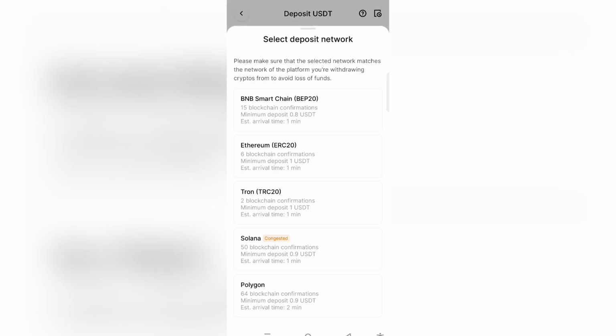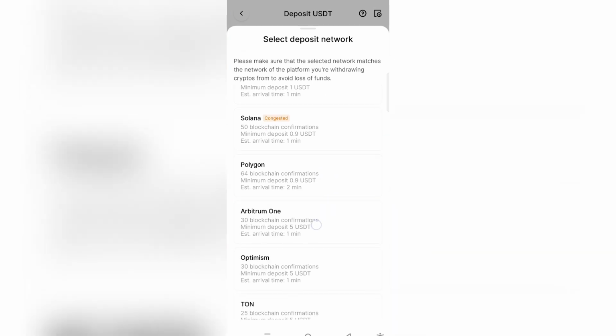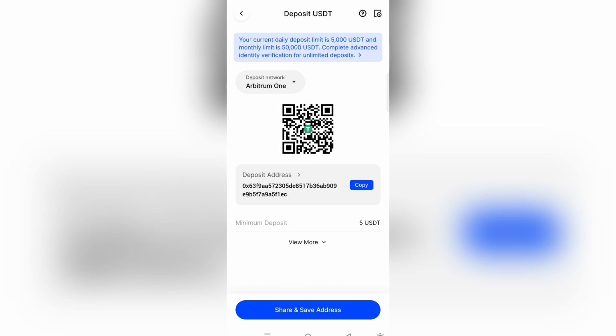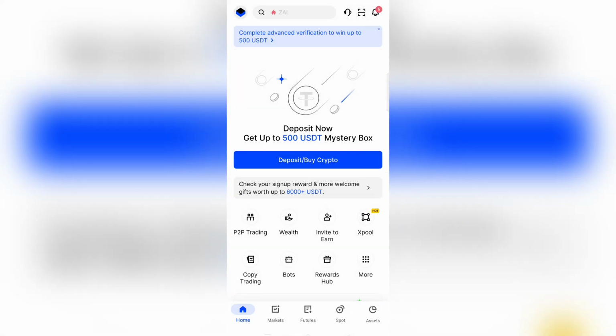Use the currency that you want to deposit and choose a network. In this one, we choose Arbitrum 1, and now you have the coin, the network, and the deposit address. You can use that to transfer money from a different crypto to BingX.